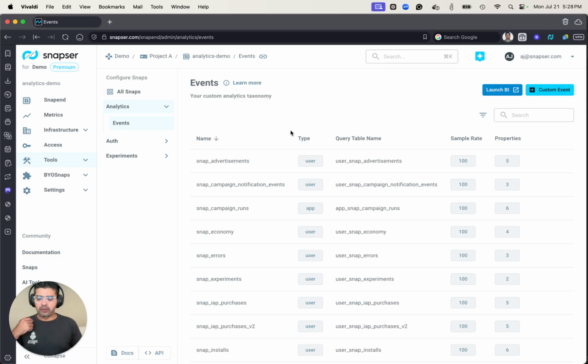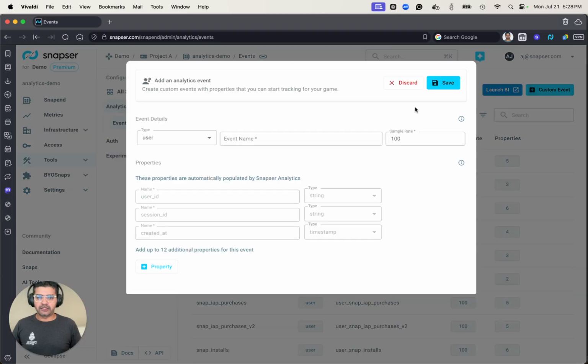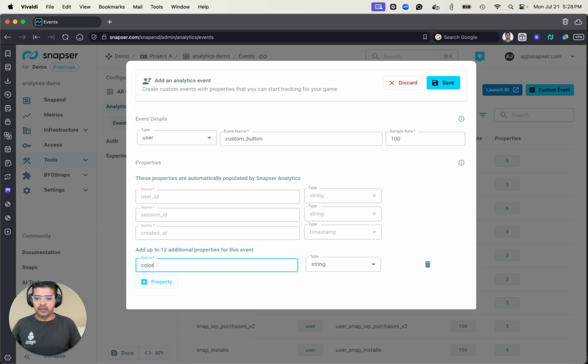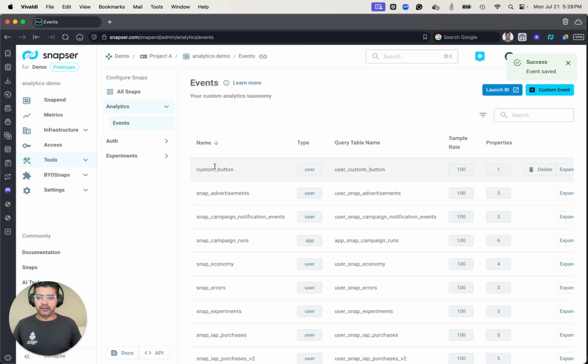Additionally, let's say we want to build our own custom taxonomy. You can easily do that by clicking on custom event. Let's say you want to track a custom button, and you can add up to custom properties. Let's say you want to track what color of the button was shown to the user, and you hit save, and there it is. That's a table that has now been created in our own data warehouse.